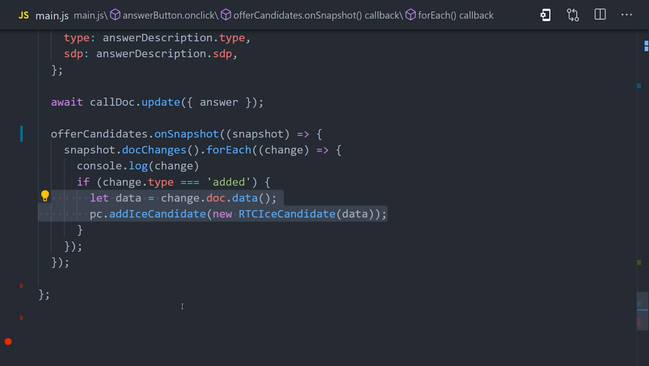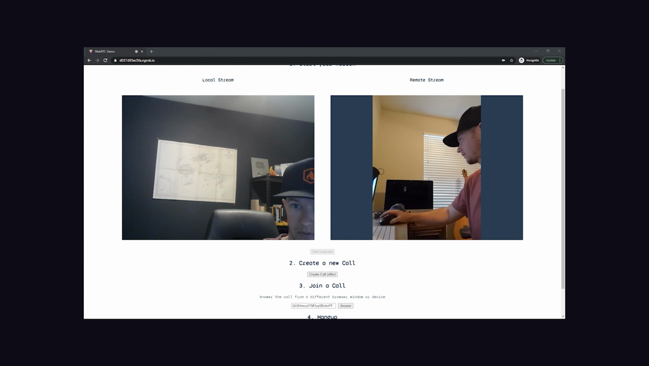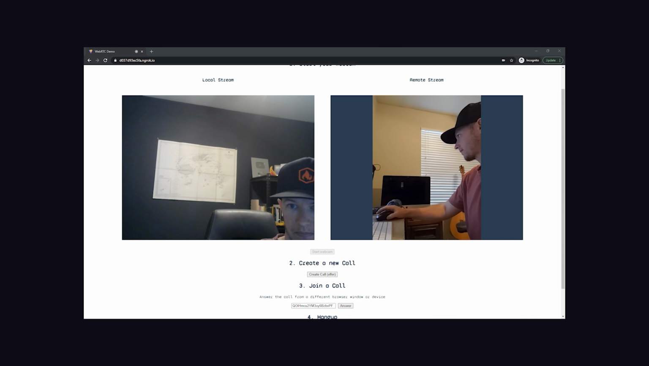And that's all it takes to build a video chat feature with WebRTC. The vast majority of the work is just signaling data between the two users. WebRTC handles all the complicated peer-to-peer networking and media streaming under the hood. I'm going to go ahead and wrap things up there.